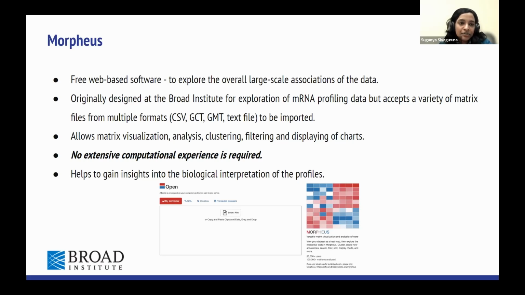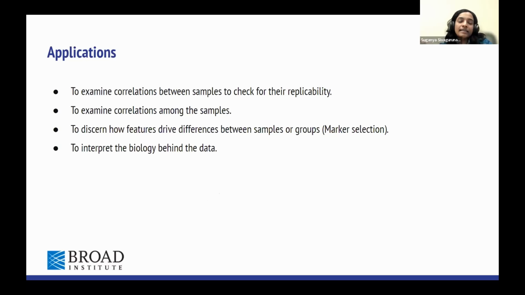So the applications of the software would be, again, to examine the correlations between the samples. And if you see a positive or negative correlation, you can see what are the features that drive these correlations, which would then help you to understand the biology that is going on with the microscopy images that you have.